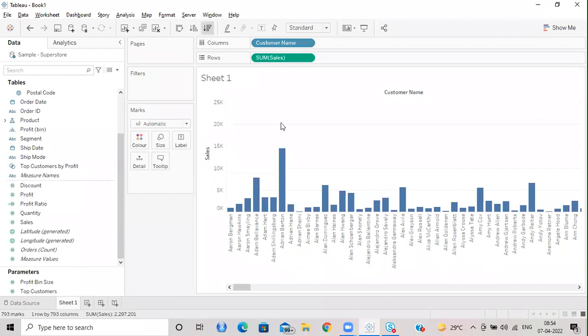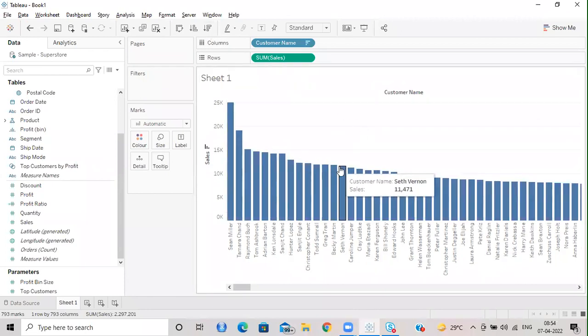Okay, so let me sort it highest to lowest. So I have just added an order by clause, right? Select customer name, comma, sum of sales from table, group by customer name, order by customer name, right? And what am I ordering it by?